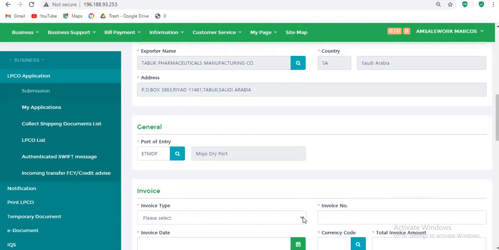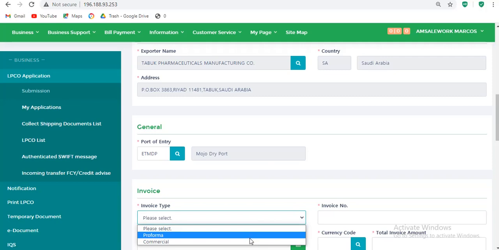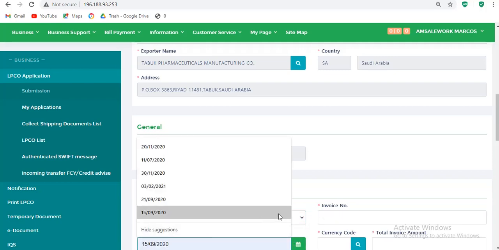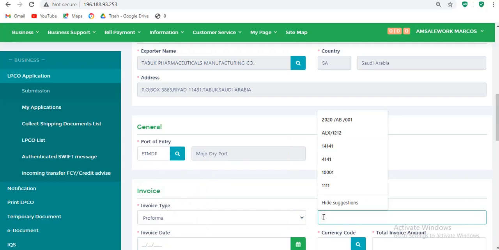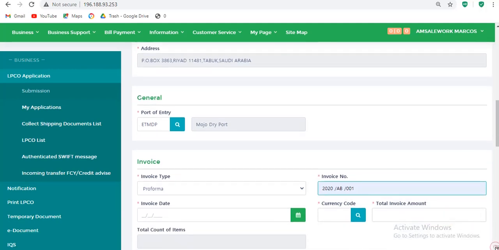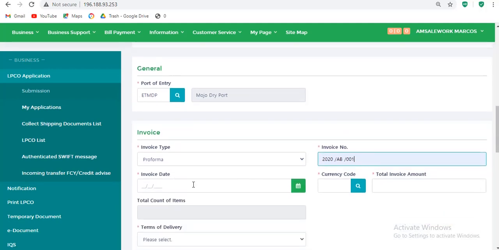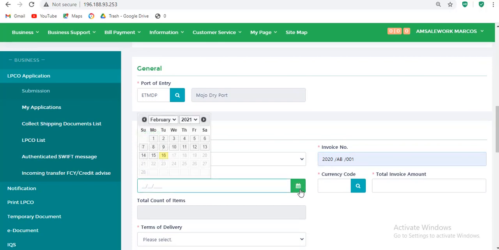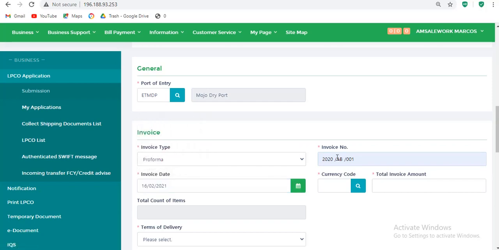Under invoice section, there are two types of invoice. In this case, the application is pre-import permit, and based on that, we have to select pro forma invoice. And the next one is the invoice number. Put the invoice number from your pro forma invoice, and also the invoice date. Just use the calendar and then select the date.